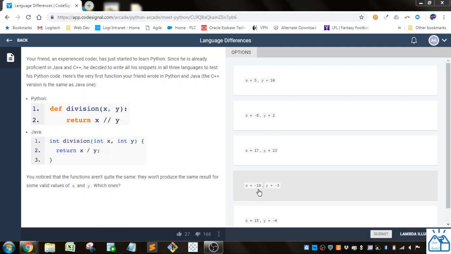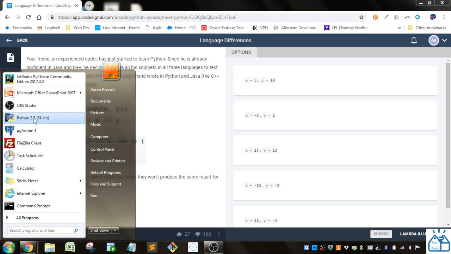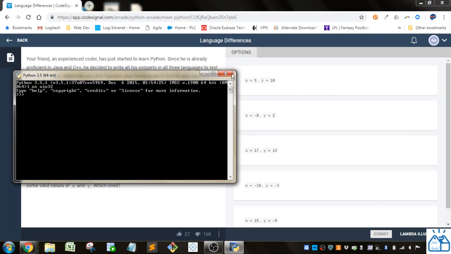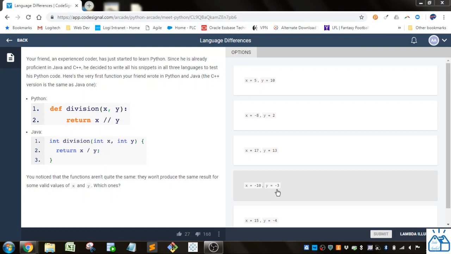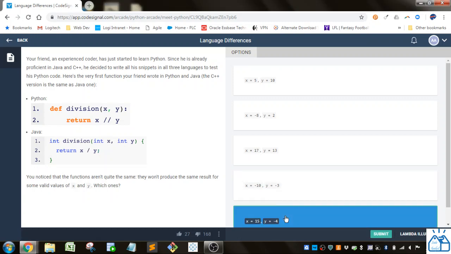Here you've got negative 10 divided by negative 3. So in Python, that's actually going to be a positive number. So 10 divided by 3, you can ignore the negatives because they'll cancel out. You're going to get 3.333, and that'll be rounded to 3. And then this is the answer we're going to be looking for, I assume, because this is going to give us a negative number. So 15 divided by negative 4 is going to be negative, what?